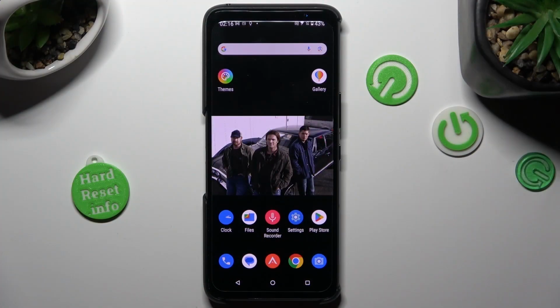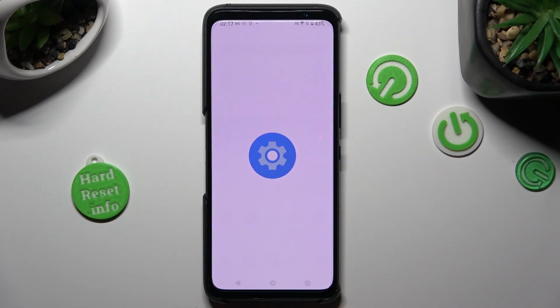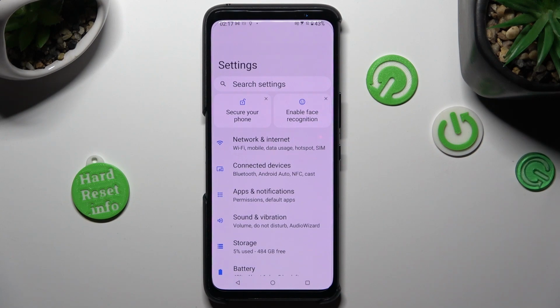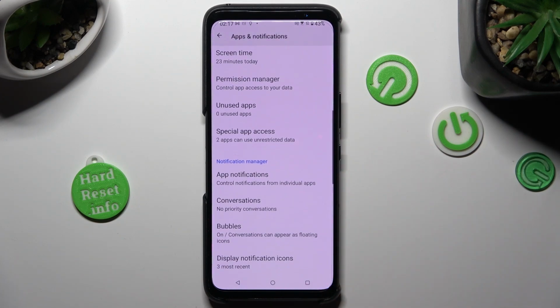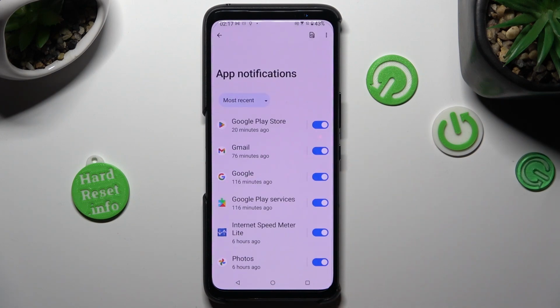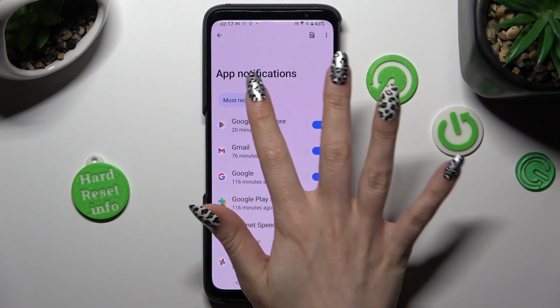You need to begin by opening Devices settings. In them, select Apps and Notifications. Scroll down just a bit. Click on App Notifications. And finally, tap on Most Recent.